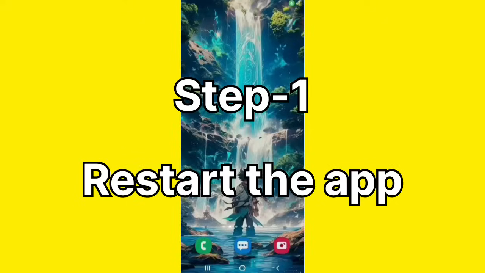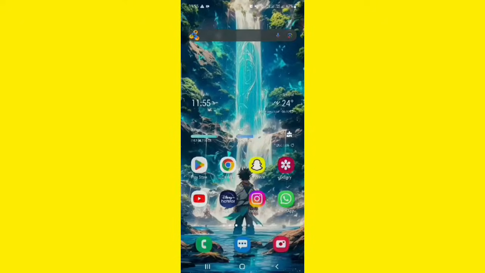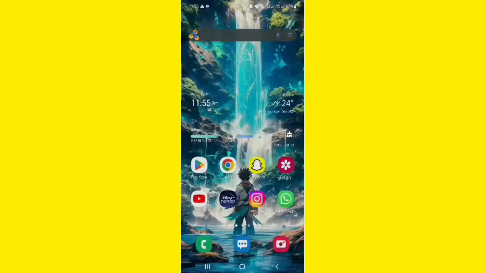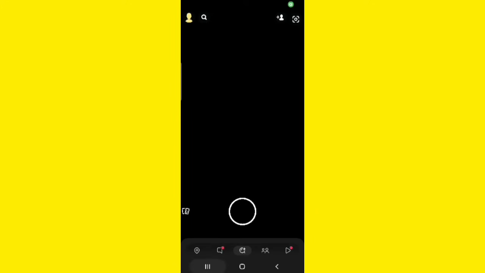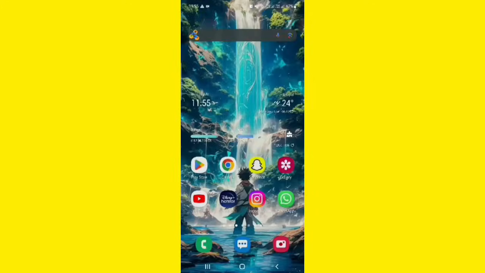In the first step, we have to continuously open and close the Snapchat app. Repeat the step one more time. If the problem persists, move to the second step.